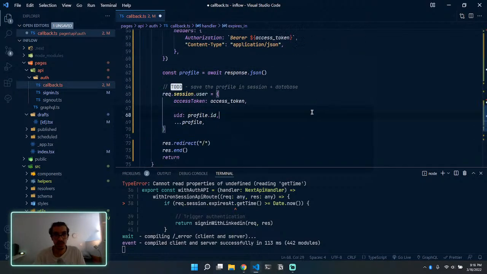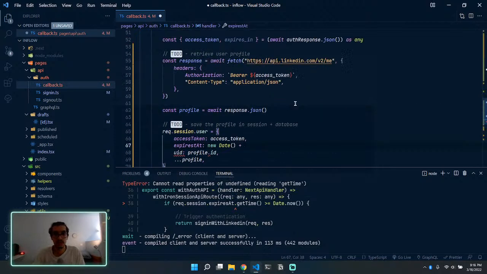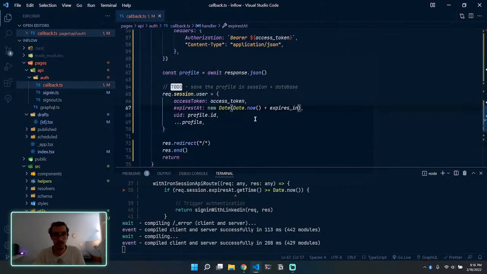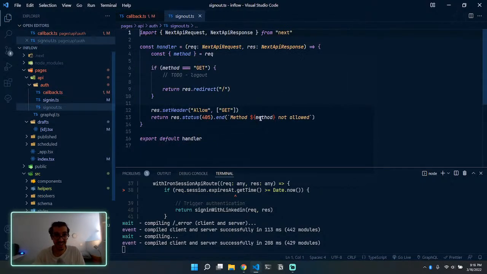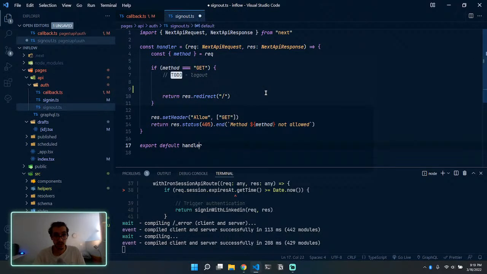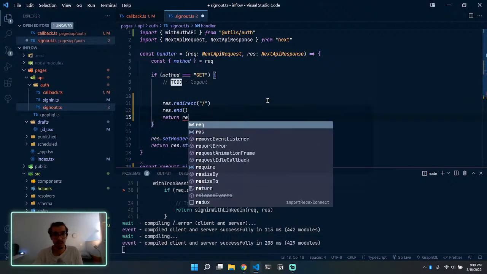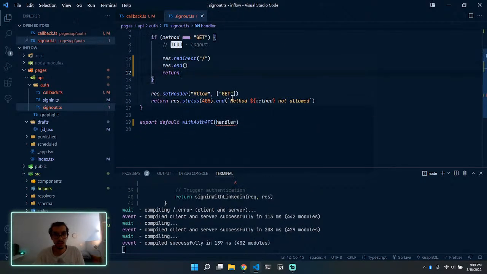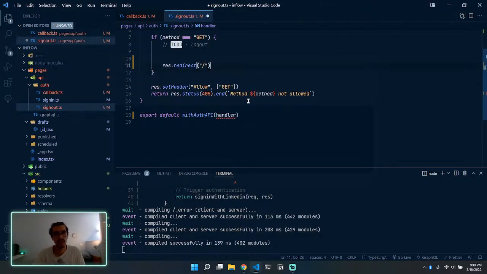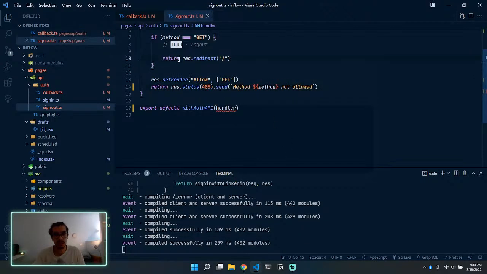I have this expires in, so I'm gonna define here expires at, this is gonna be new date plus new date of Date.now plus expires in. How about that? And I need a sign out, which is going to have withAPIAuth like this. Of course, it's complaining. Need to do this. No, this is okay, I think. Let's see. I think this is the problem, right? Nope.